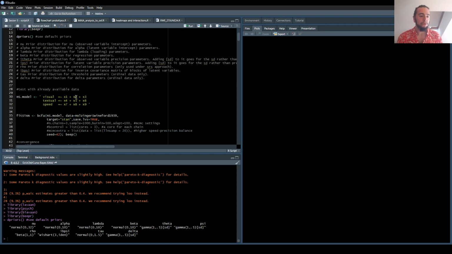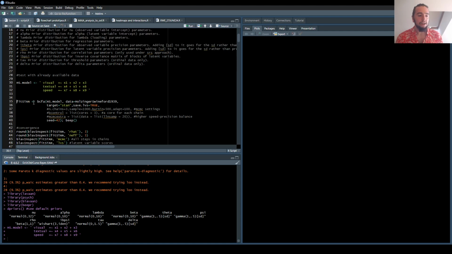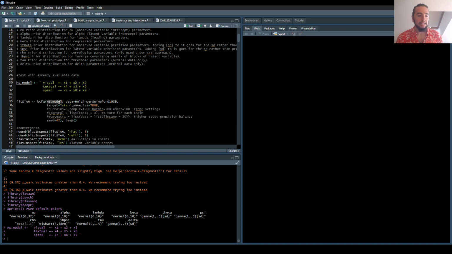Okay, so here's the model that we will use. That is the Holzinger and Swineford 1939 dataset. So we have three factors with three items each: visual, textual, and speed. And here is the first Bayesian CFA that we will use. It has the model, the data, and the target for the sampler is going to be Stan. You can use other samplers. We will see that later.